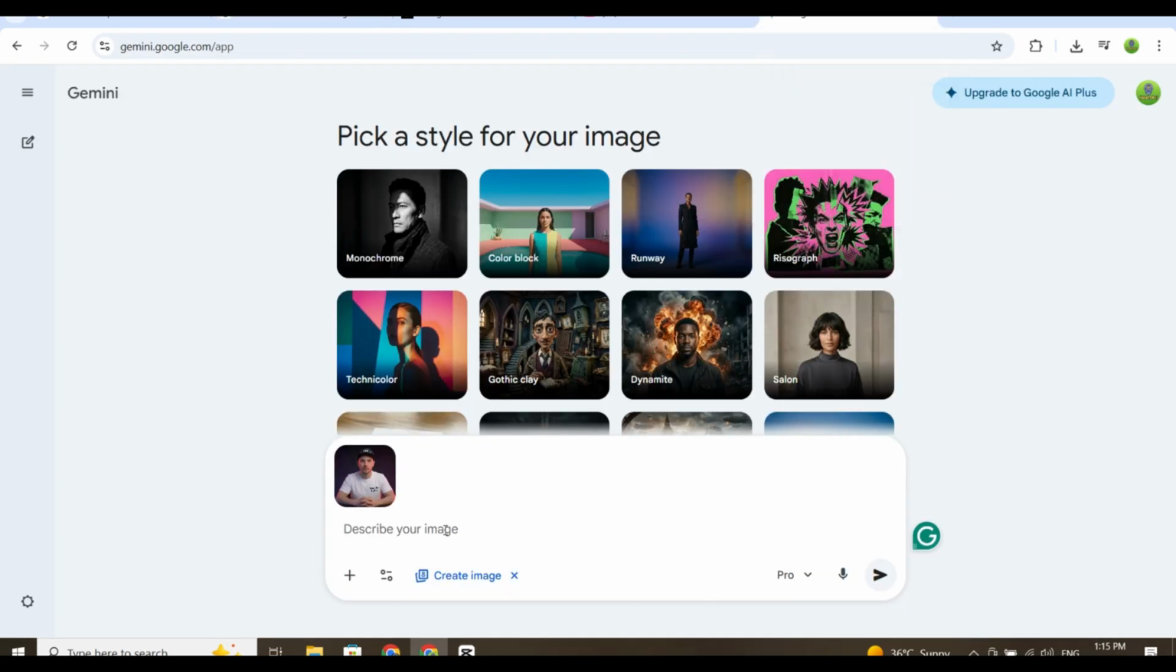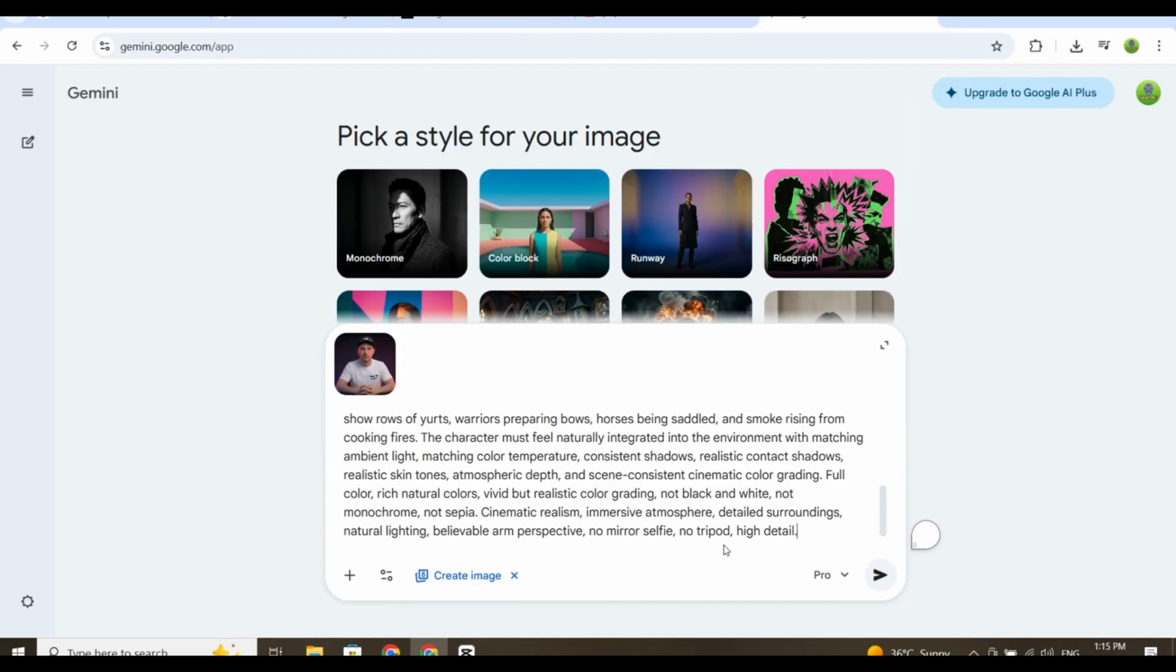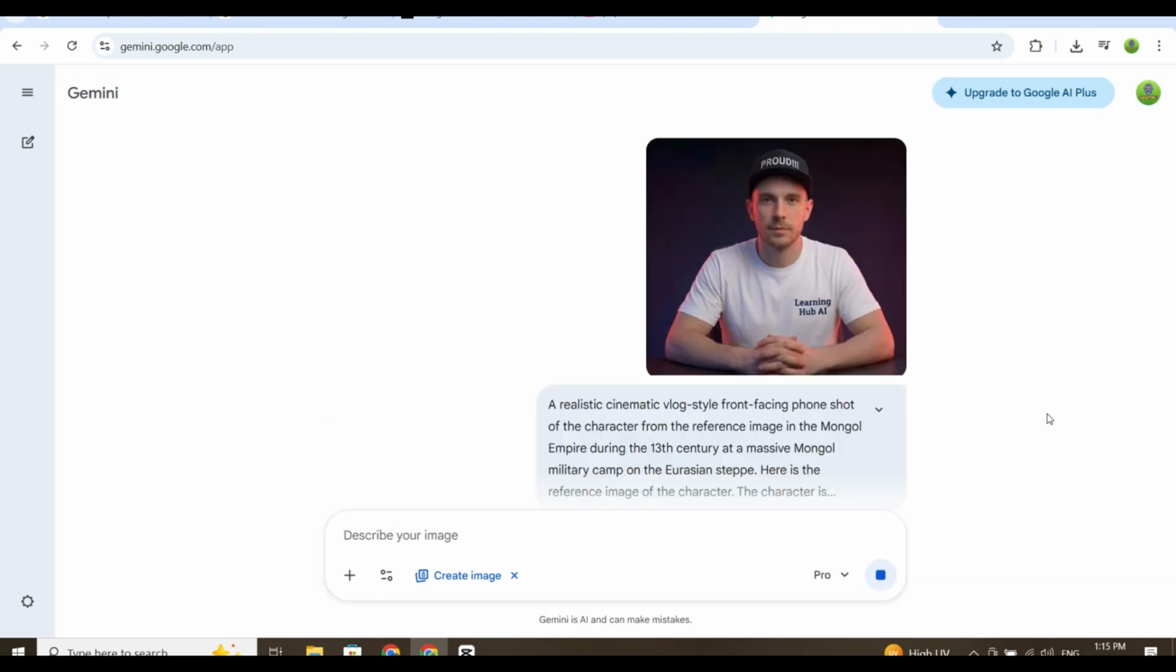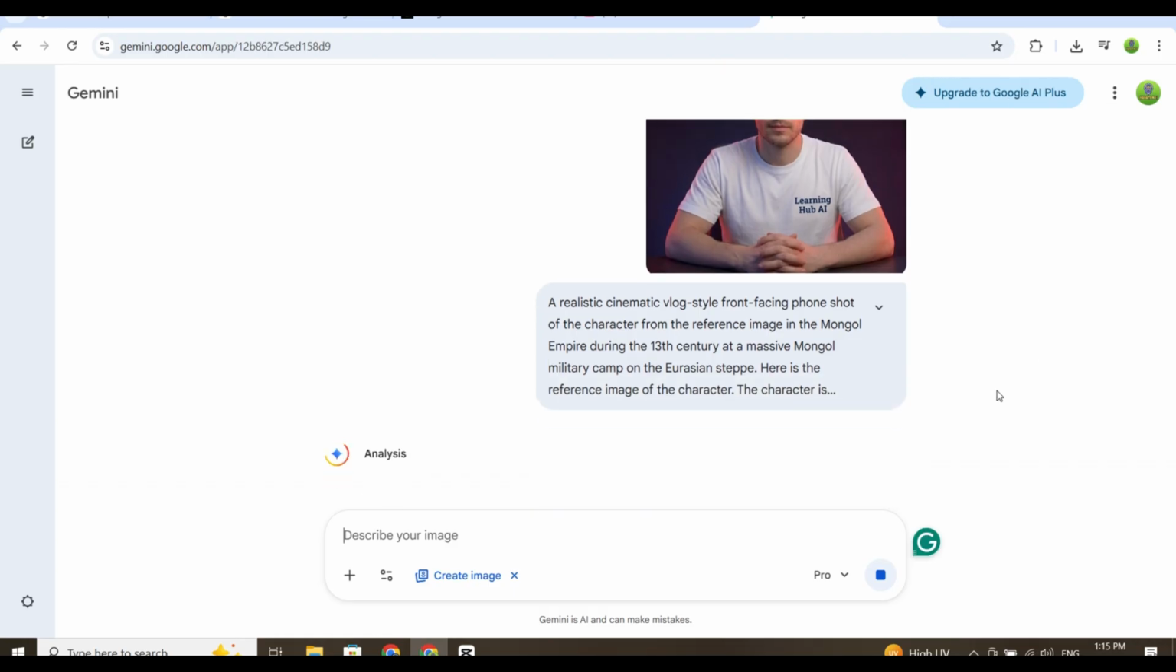Here's an important tip. If you're creating short-form content, make sure to add AR916 at the end of your prompt. This helps Gemini understand that you want the image generated in a vertical format, suitable for shorts, reels, or TikTok. Once that's done, click Generate and wait a few seconds. Gemini will then create the image for you.